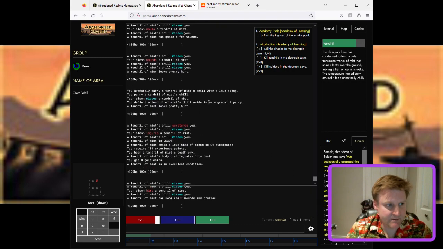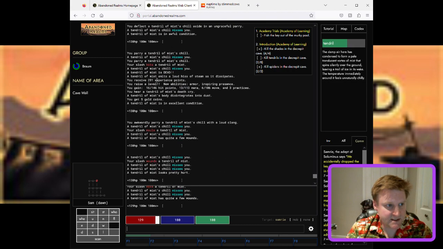So we just leveled up there. We gained 16 hit points, 13 mana, 6 move, and 3 practices. The move is constant. We're always going to gain 6 move. The practices, as long as we're not wearing equipment that drops our wisdom below 18, we'll always get 3 practices. The hit points and mana will change every level randomly.